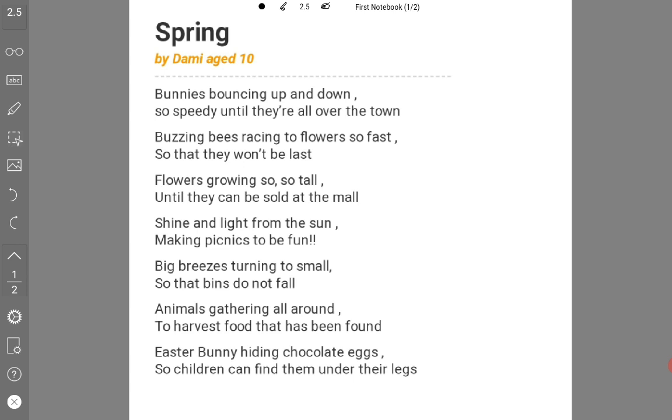Flowers growing so tall until they can be sold at the mall. And a mall is another word for shopping centre. So the image I'm getting now is lots of flowers growing up. I'm getting images of bees racing around flowers, bunnies hopping around the place. So what I'm actually getting now is an idea of what spring should be like, when lots of different things come to life.